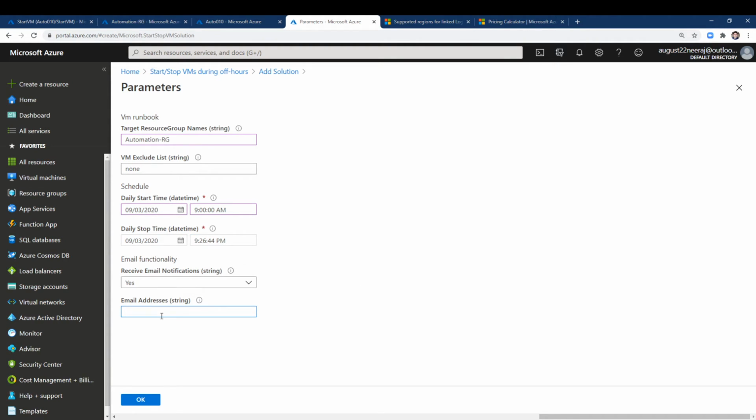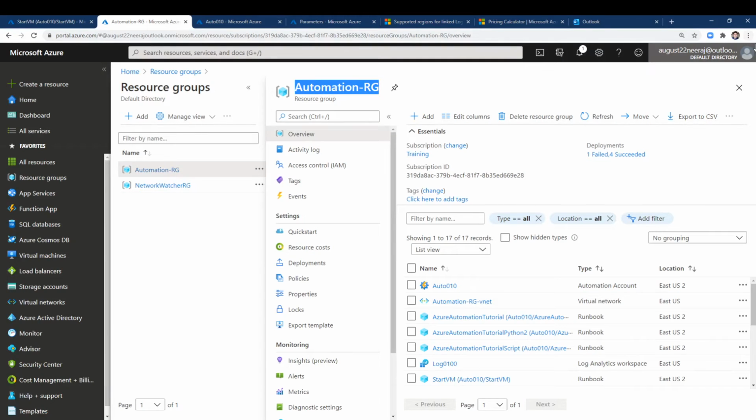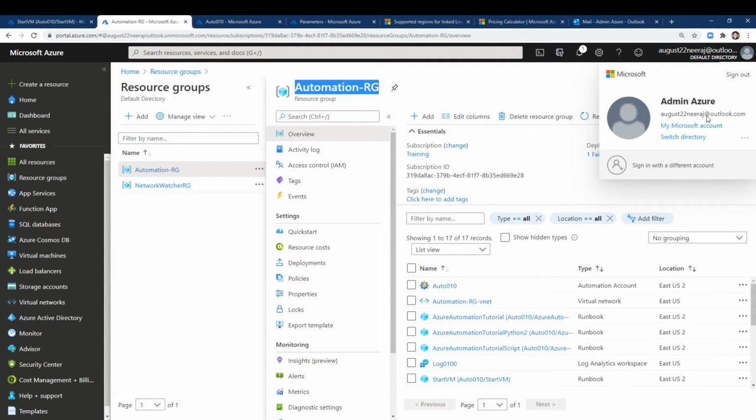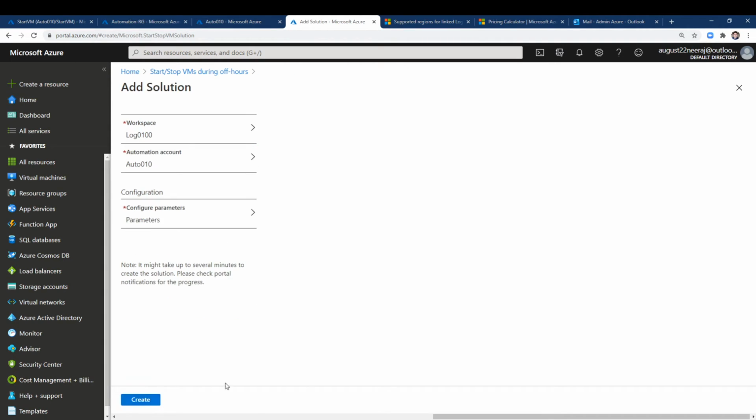Do you want to receive a notification? You can specify an email over here and you will get a notification on that email. If you want, you can specify a genuine email. Let me open Outlook, I'll show you that email as well. This is a test account that I'm using. Let's specify this email itself. So I can click on OK now.